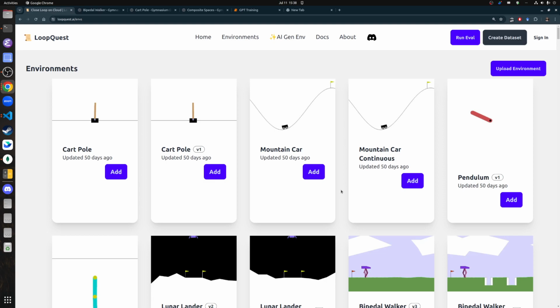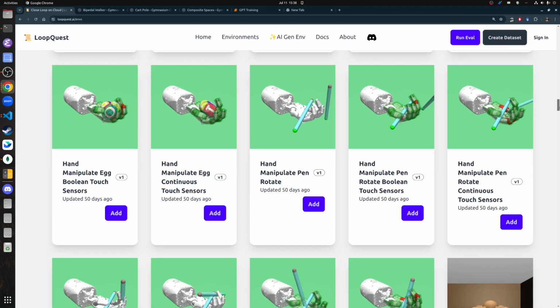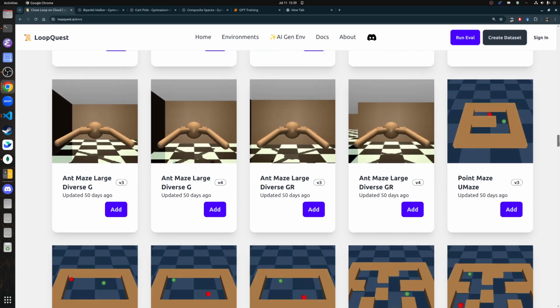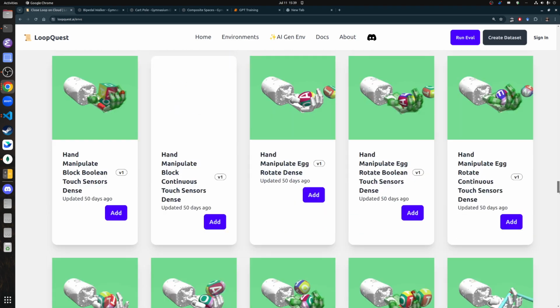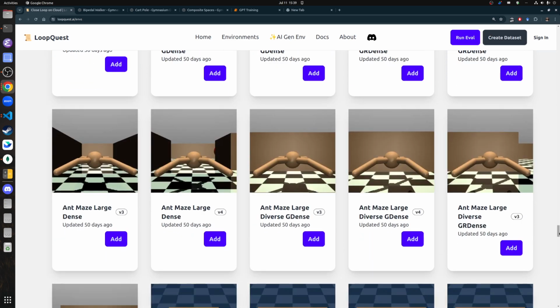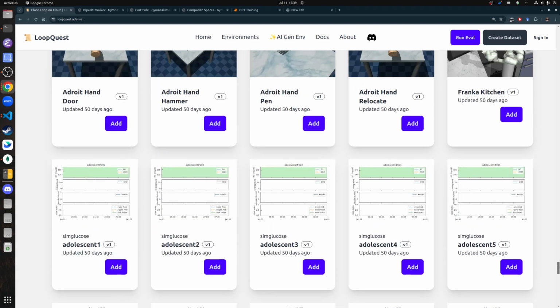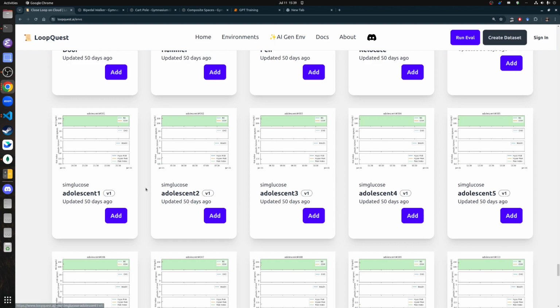So LoopQuest hosts multiple different kinds of simulation environments for all kinds of reinforcement learning like tasks. It includes very basic environments all the way to some MuJoCo based simulation environments, and there are other simulators also supported, especially for my research. I wrote my own simulator called SynGlucose to simulate the blood glucose of a diabetes patient.